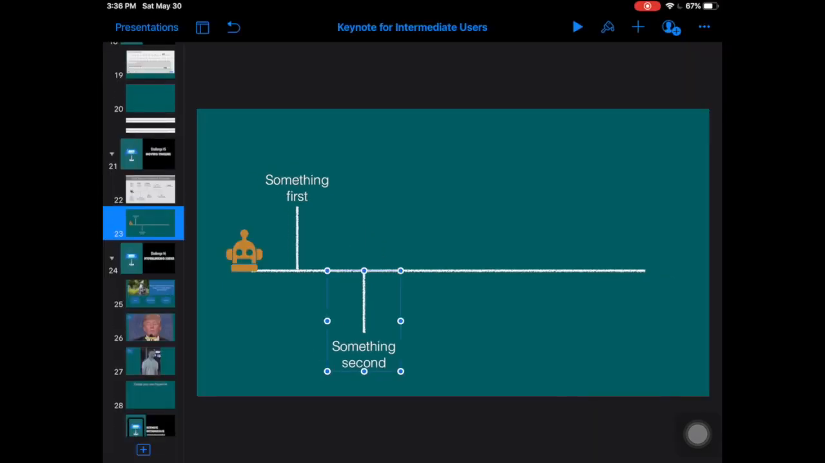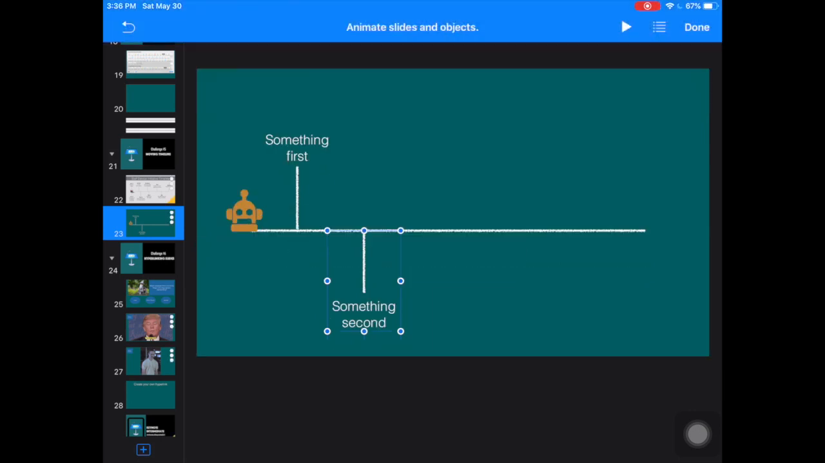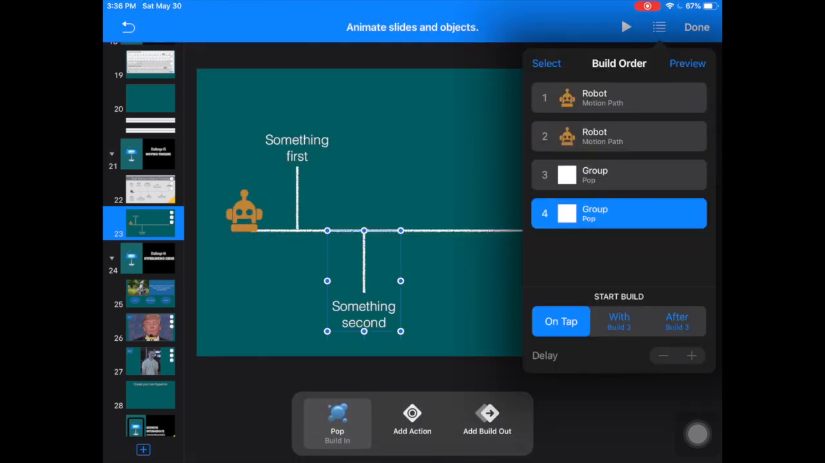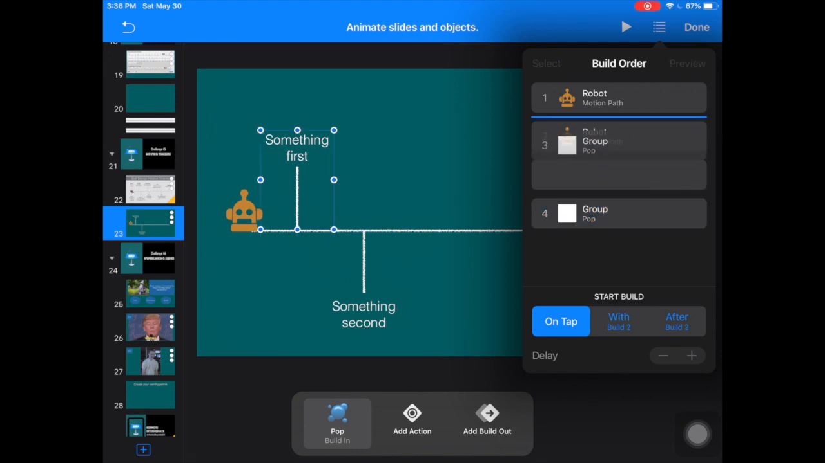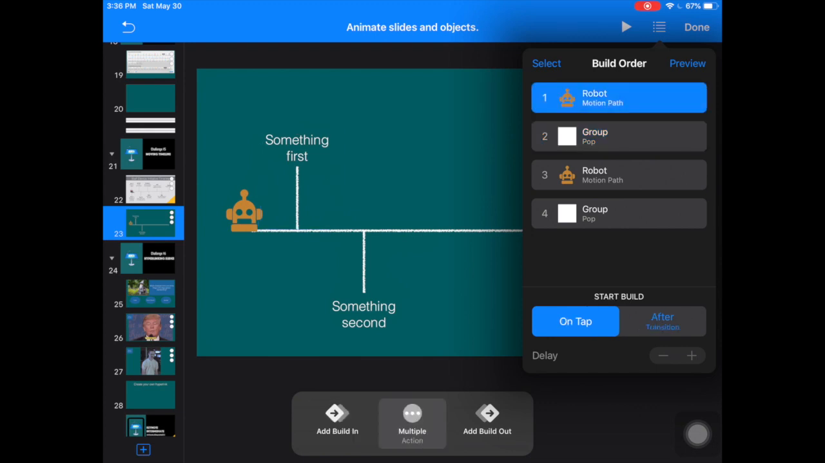So I click, moves, click, moves, click. Whoa, I'm all out of order here. So again, I've made my build order a little bit out of order. So what I need to do is pull up that build order menu. So I'm going to click on an object, hit animate, and again, go back up there where the build order is. And you can see what's happened here is the robot's moving, but I need to get this group to happen right after the robot moves there. So I can just drag and drop.